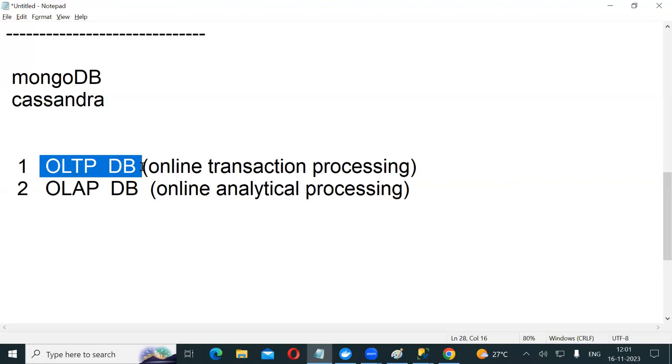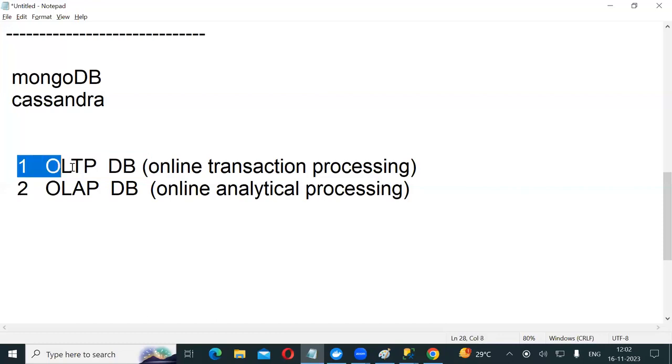So where are all these transactions stored? OLTP. Or, for example, you go to the Amazon website, you buy a product, you place an order to buy the product. The details are stored in OLTP. So companies use this for storing day-to-day transactions.